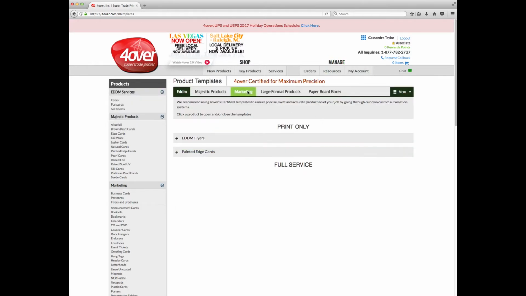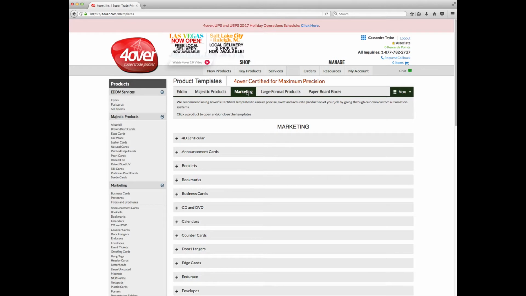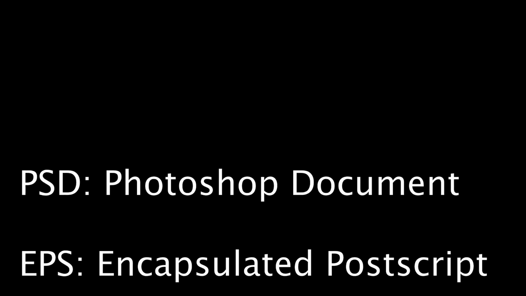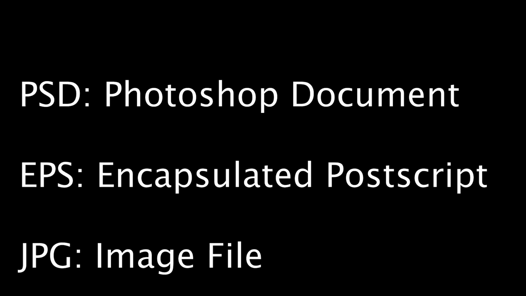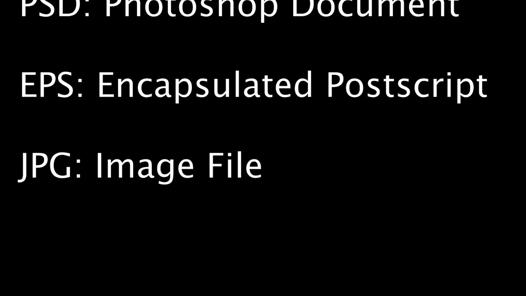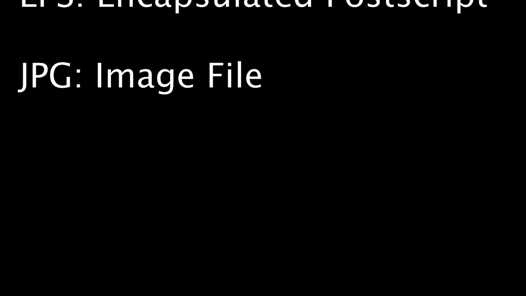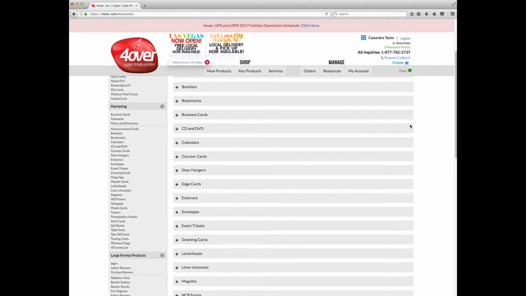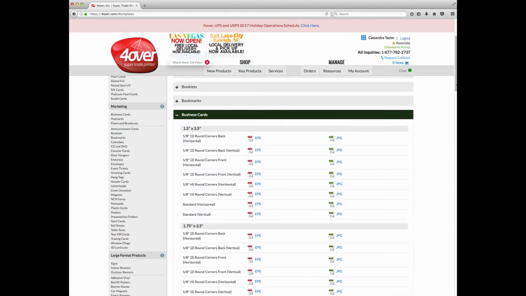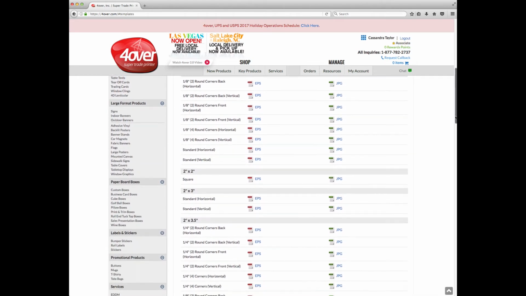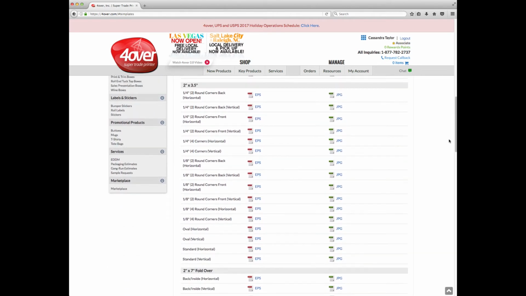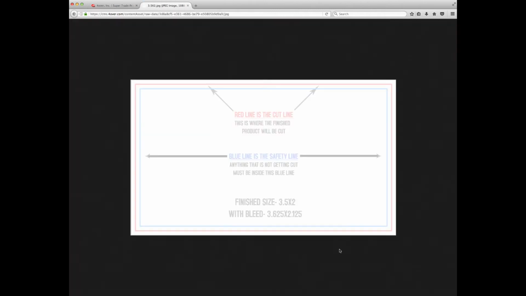Some templates offer 3 file types. The file types are a PSD, which stands for Photoshop document, an EPS, which stands for Encapsulated PostScript file, and a JPEG, which is also called an image file format. Currently, the only file types our business card templates offer are EPS and JPEG. Choose the file format that works best for you, based on the job that you're printing.